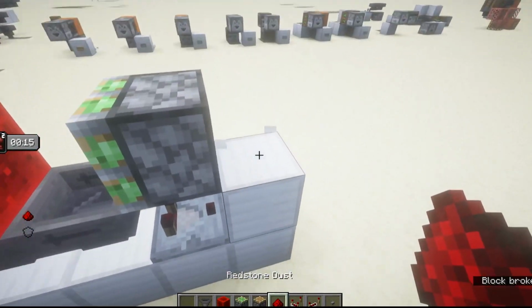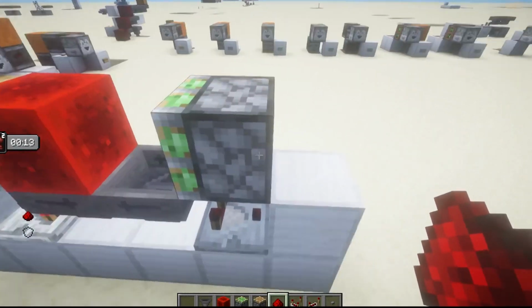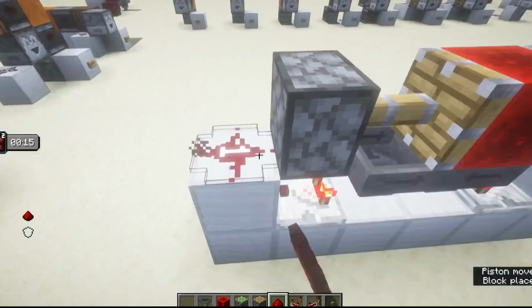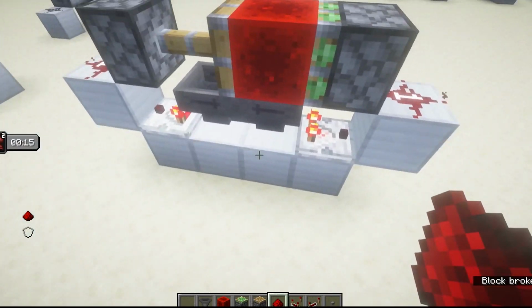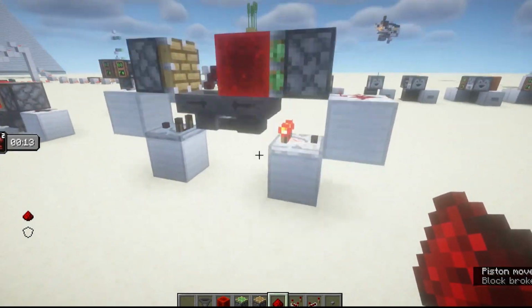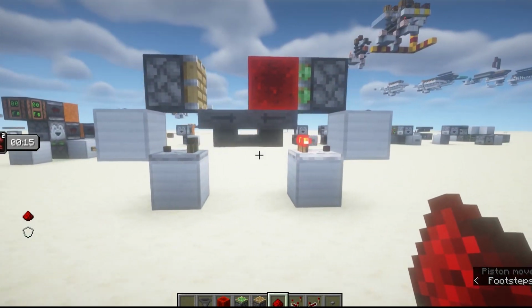We just put them there so that we could place the pistons against them, and then put down this here and this here. If you want to be really tidy, you can get rid of these blocks here as well, so you're just left with this nice little skeleton.